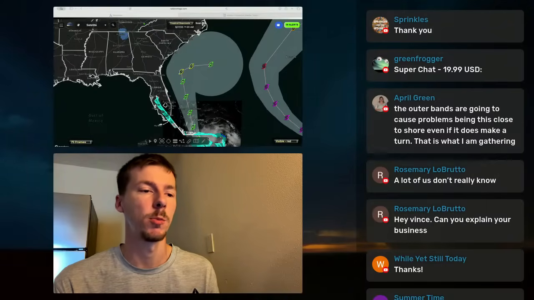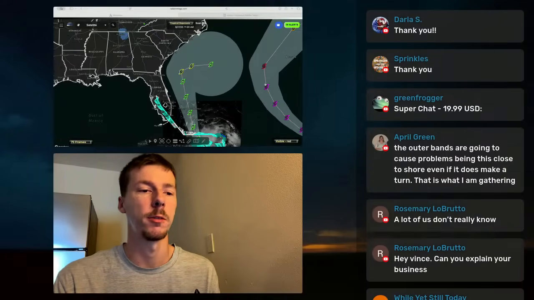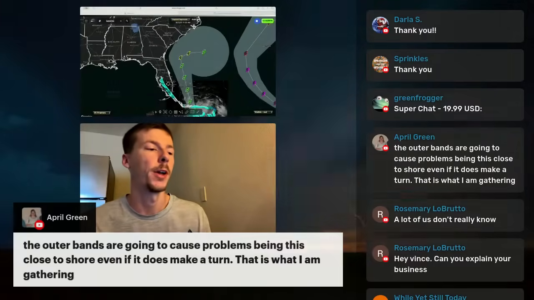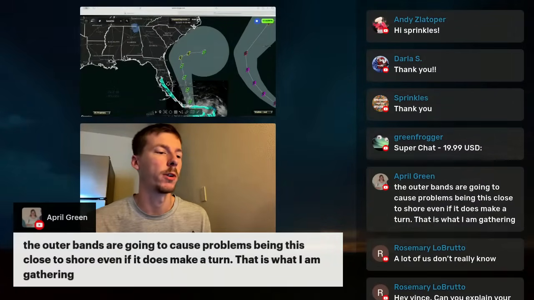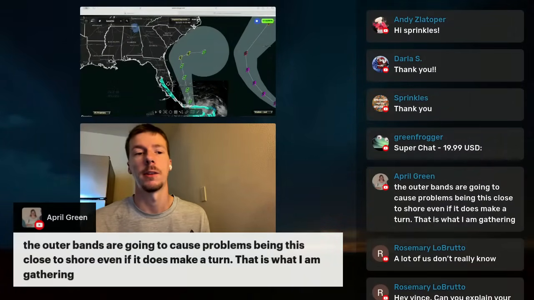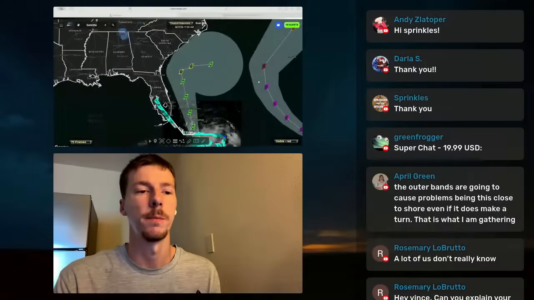The outer bands are going to cause problems because this is close to, yeah, exactly. It's like what April just said. The outer bands are going to cause problems being this close to shore, even if it does make a turn. Exactly. That's exactly the big problem here.